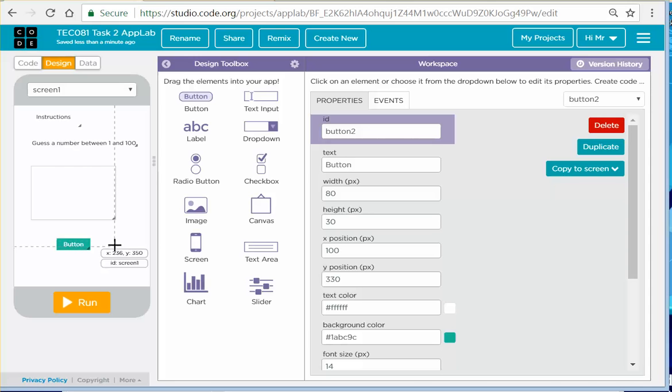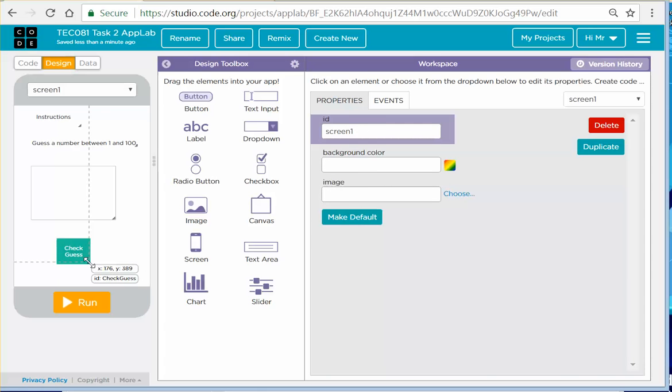So don't forget to set the properties. So the button here, because we're going to use that, I'm going to give that a name, check guess. Then this is the actual text that will be displayed. You write that in the text property. Everything else is pretty much fine, I'll just expand that button a bit.